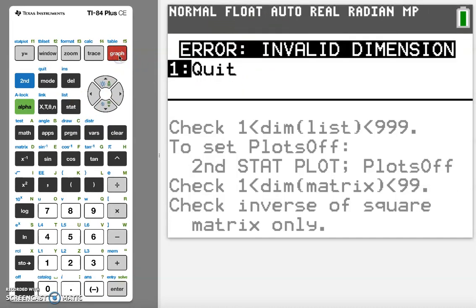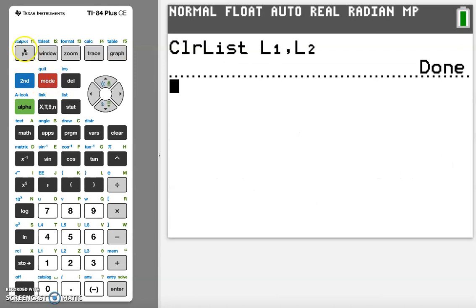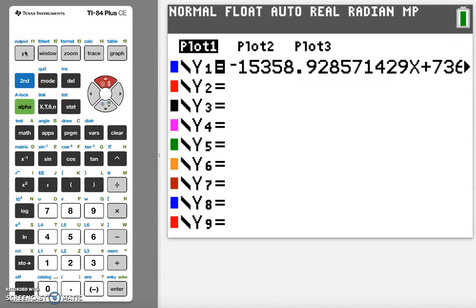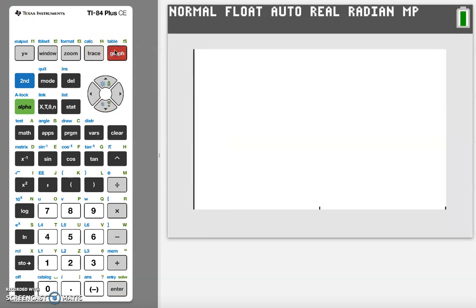Which means that if I try to graph them, it'll give me an invalid dimension because I'm trying to graph nothing. So I have to go back into y equals, quit, y equals, and turn plot 1 off, unhighlight it. Notice we can also turn the graph off if I go over to highlight the equal sign. So I can keep that information there, but it won't graph.